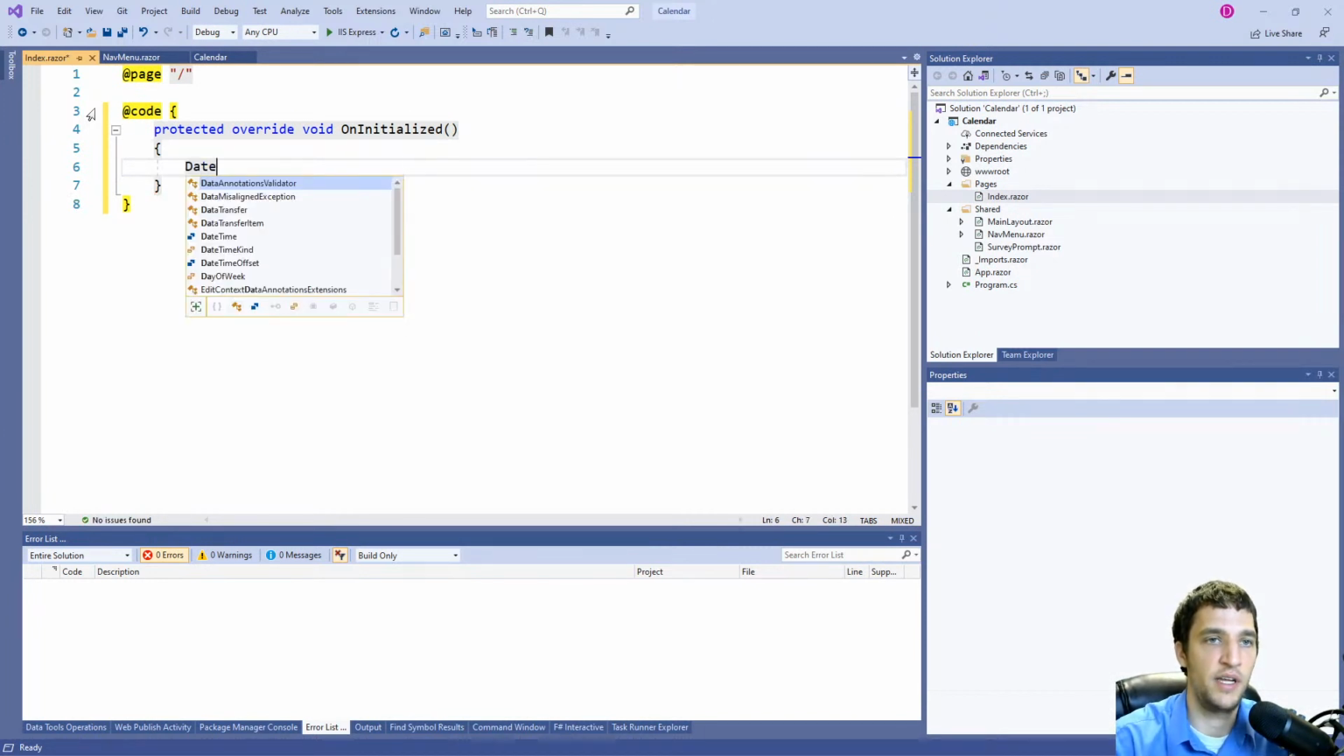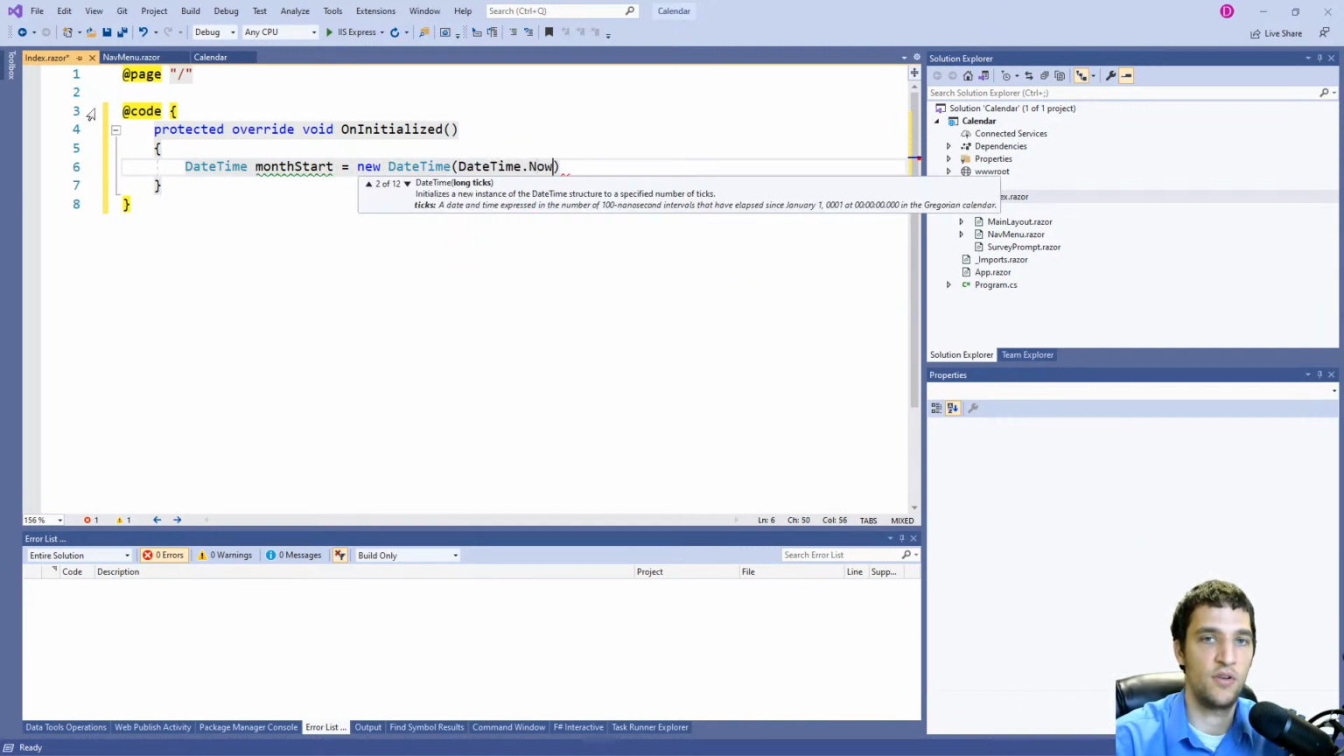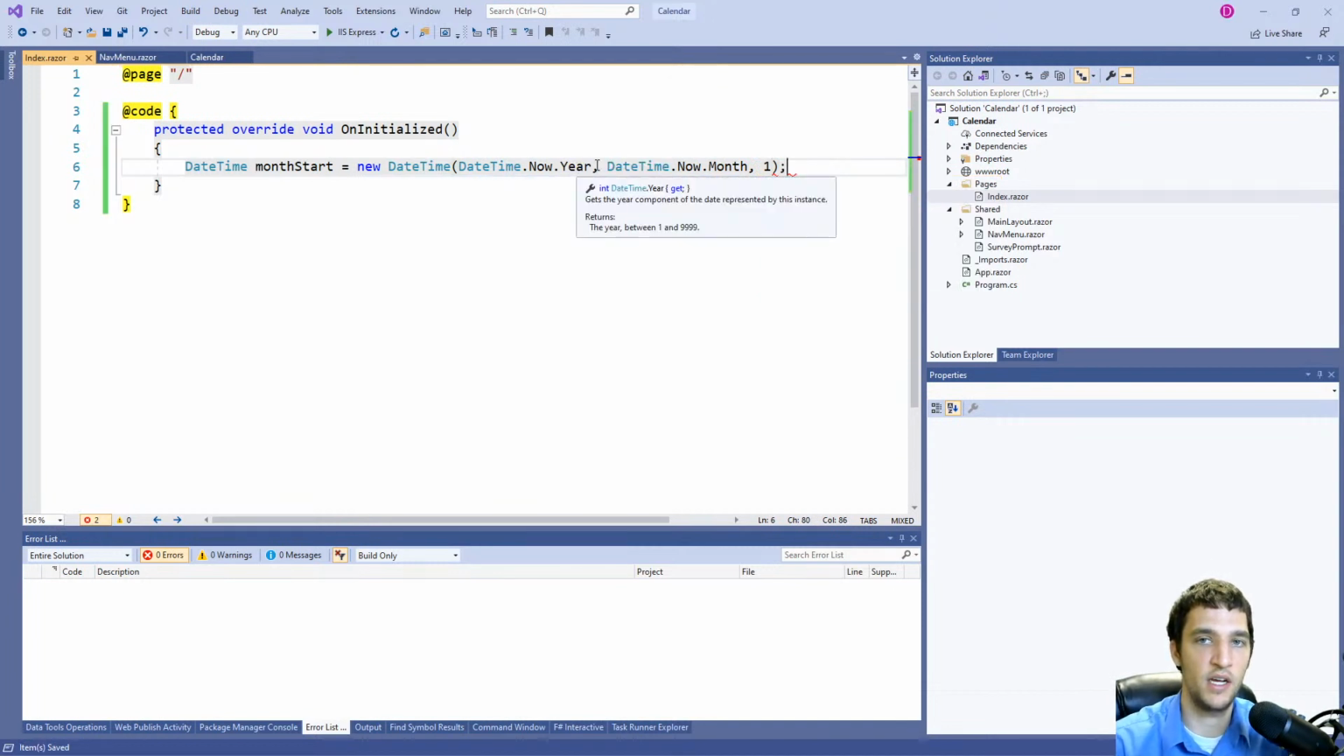And in here, I'm going to create a DateTime object. I'm going to set, let's say, monthStart, and that's going to be equal to new DateTime. And for the year and the month, I'm going to do DateTime.Now.Month. Which one's first? Let's see. Year is first. Year, month, day. Okay. DateTime.Now.Year, DateTime.Now.Month, and 1. So that'll be the first day of the current month. I think that's where we want to start our calendar.